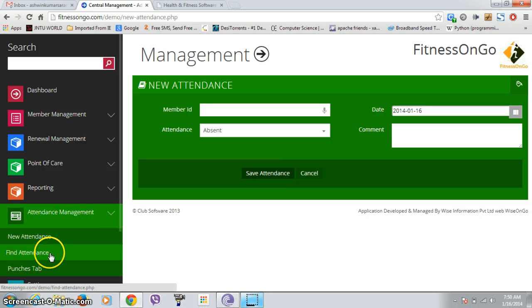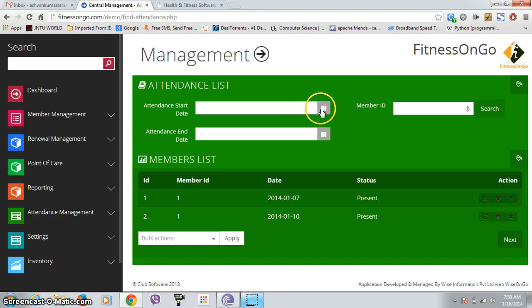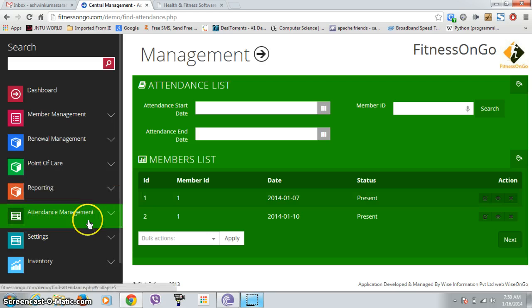The next thing is find attendance. You can find the attendance of any particular member by searching with start date, end date, and member ID. Click on search, and you can find it. So here is the sample attendance. In this way you can search for any attendance. And the third thing is the punches tab.